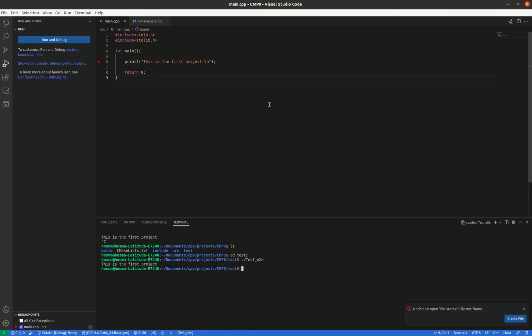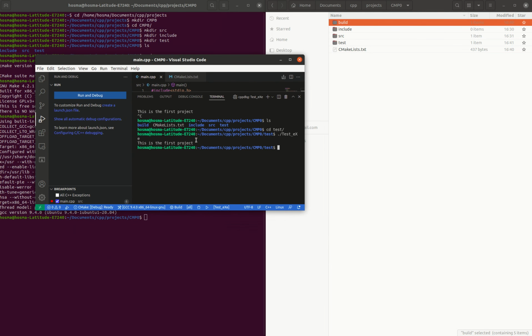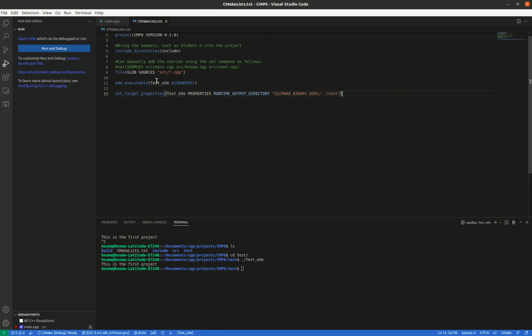I think that's good for the first example of our project, and in the next video, I will add more details to our project and make our CMake file more complicated to handle a slightly more complicated project. That's it.